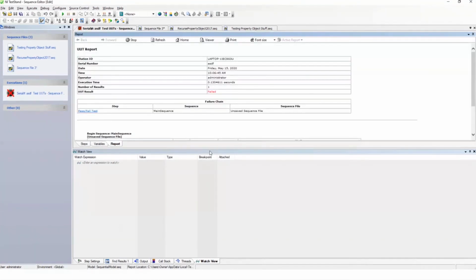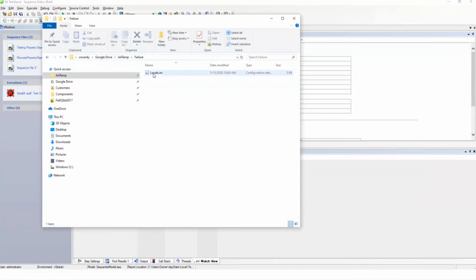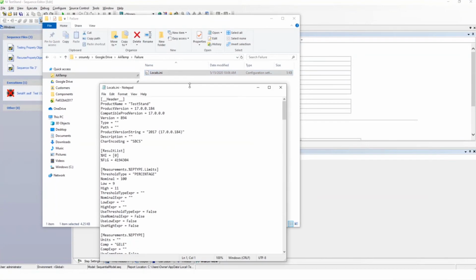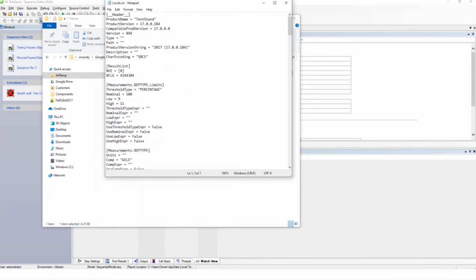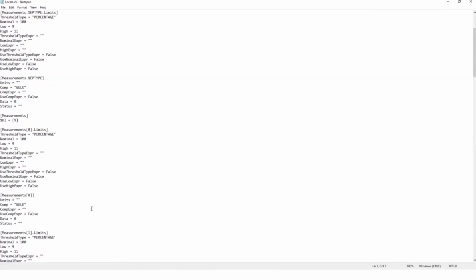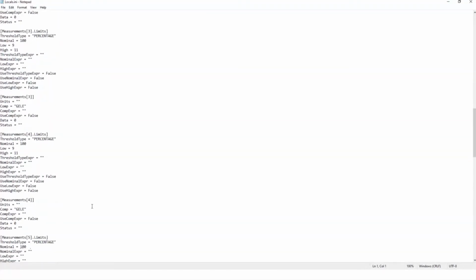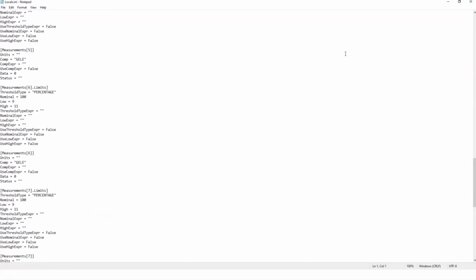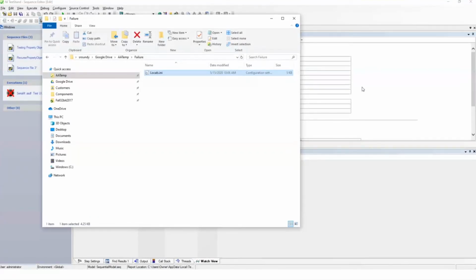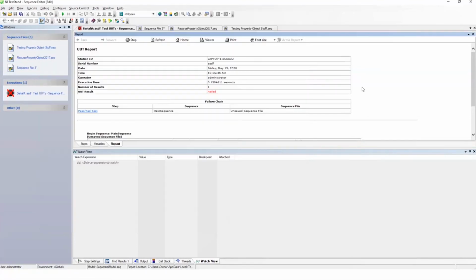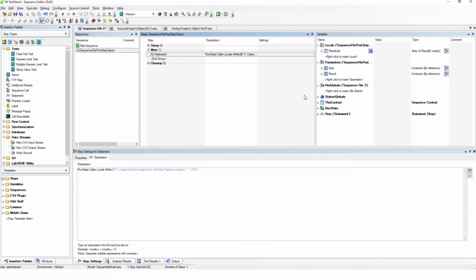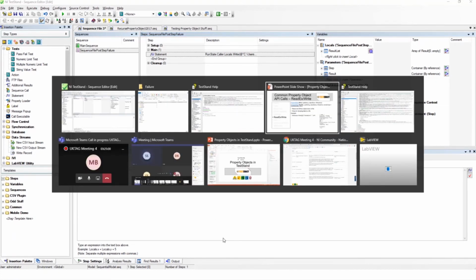So if we go back to that location, we should have this locals file, and we basically dumped all of those locals into here. So then if we need to go through and analyze it, at least we have something we can look at. Any questions on that? All right, I think everyone went home.